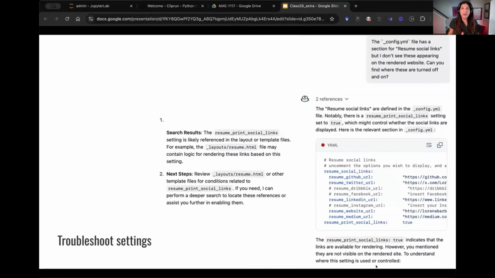The config.yaml file has a section for the resume social links, but I don't see these appearing on the rendered site. Can you find where these are turned off and on? GitHub Copilot tells me that in the config.yaml, there is a resume print social links setting set to true, which might control where the social links are displayed. And it shows me the piece of text. So I had it set to true. It says at the bottom that indicates the links are available for rendering. However, you mentioned they are not visible on the rendered site. GitHub Copilot tells me what to do to understand where the setting is used or controlled.